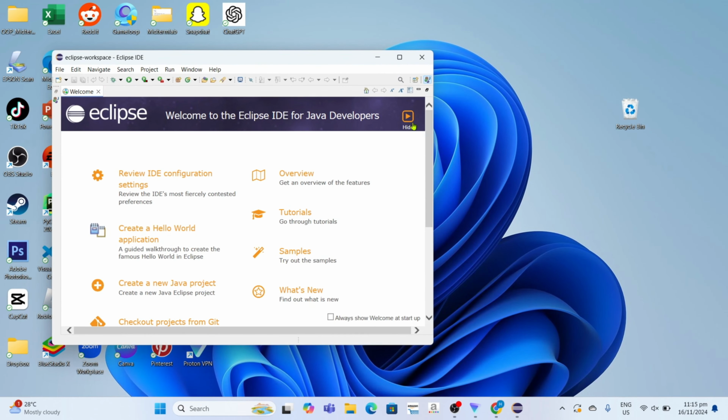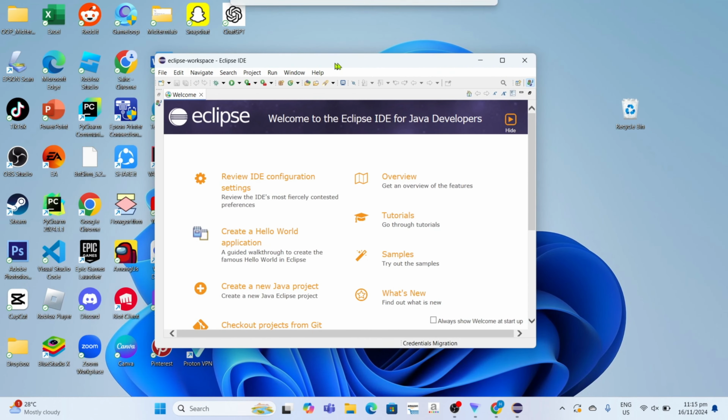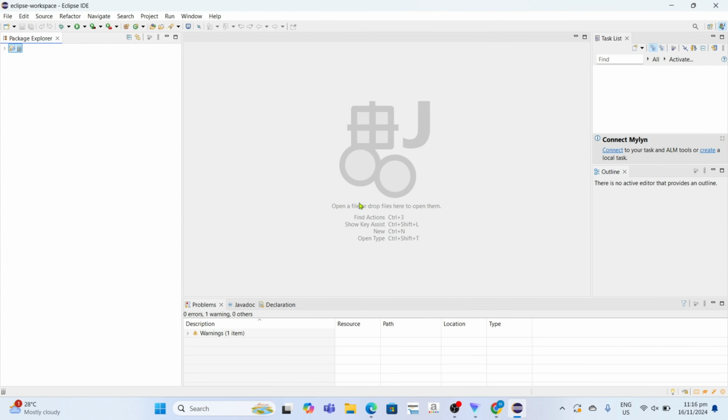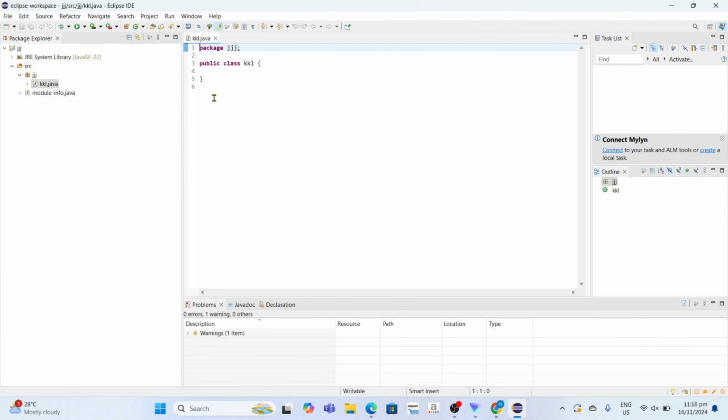And after that, it's done. Congratulations, you will now have your Eclipse IDE, so you can now use it to create your coding projects.